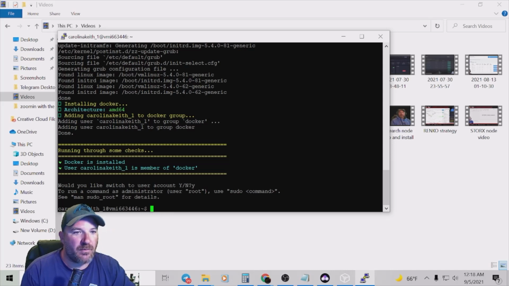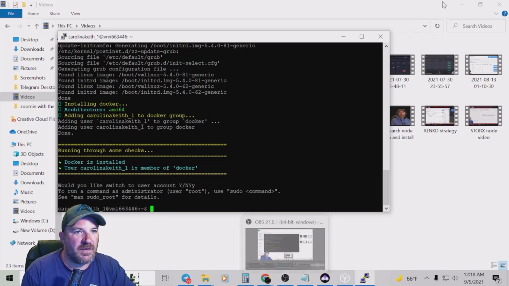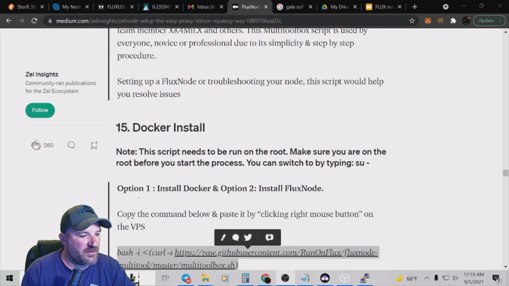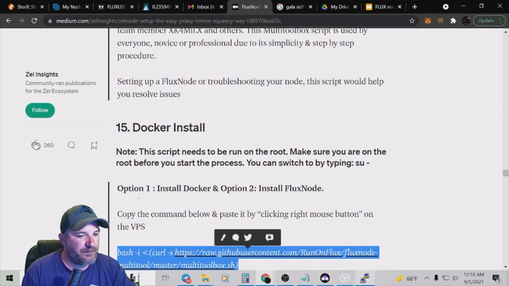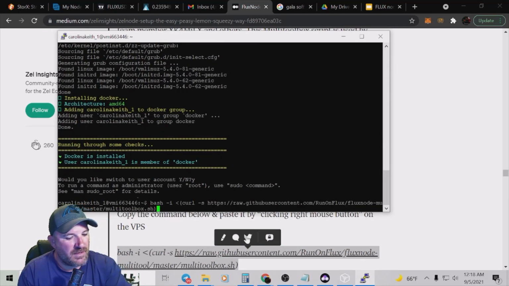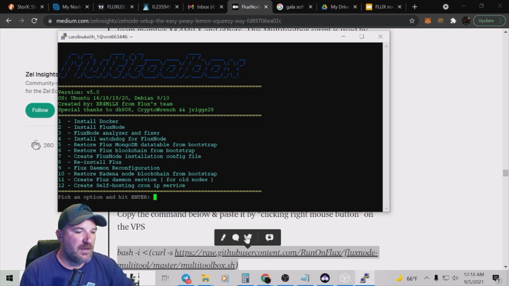Instead of being under root, now we're under my name. So now we're going to do the very same thing we did a minute ago with the code. I'm going to go back to that page, which is right here. Click copy and paste it again. Right click, enter, and off we go. It takes me back to this screen. What would we like to do? And instead of doing number 1, now we're going to number 2, which is install Flux node. 2 and enter.